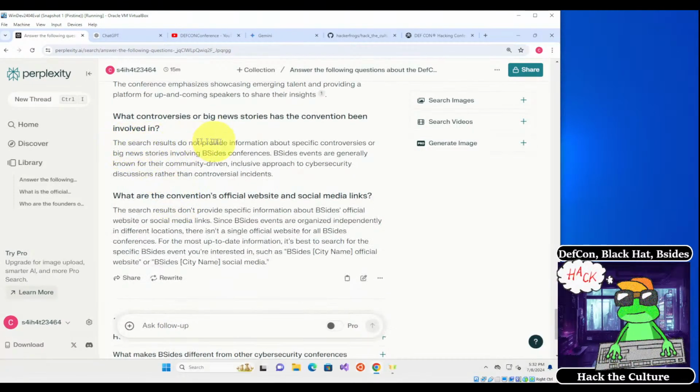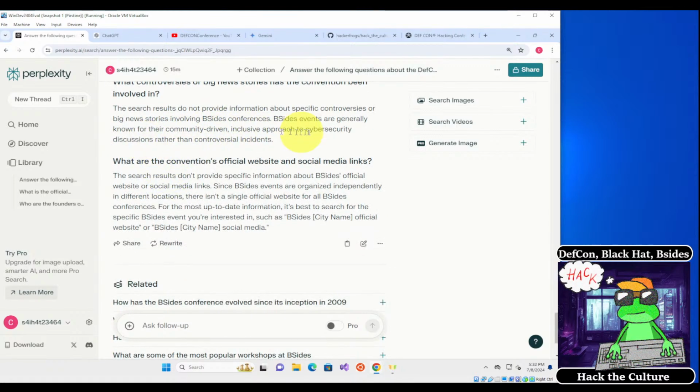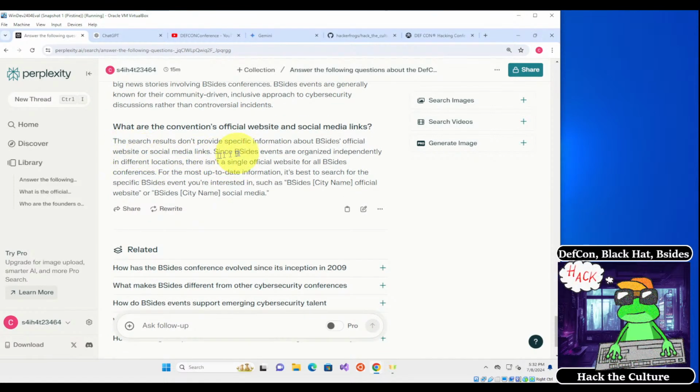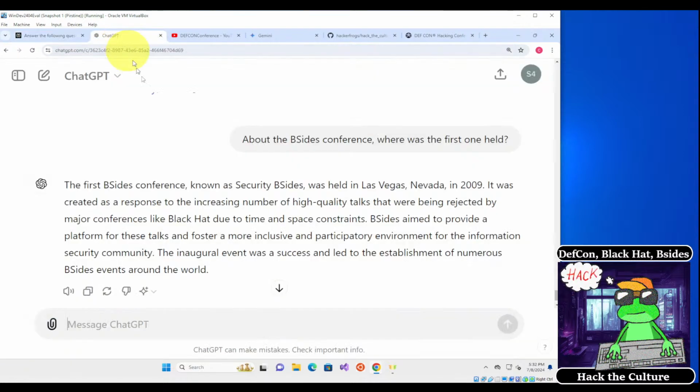So what controversies or big news stories has the convention been involved in? Okay, there are no specific controversies involving B-Sides conferences. They're generally known for their community-driven and inclusive approach to cybersecurity discussions rather than controversial incidents. Well, thank you for that. What are the convention's official links? So Perplexity is never going to give us specific links, unfortunately, but ChatGPT probably will.